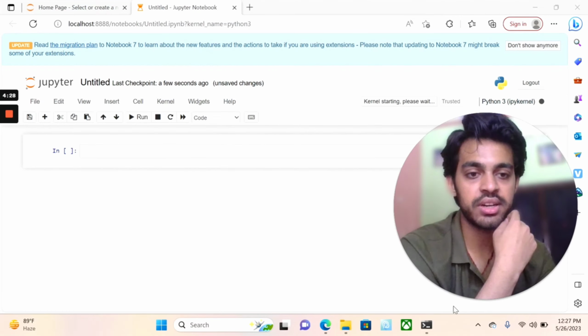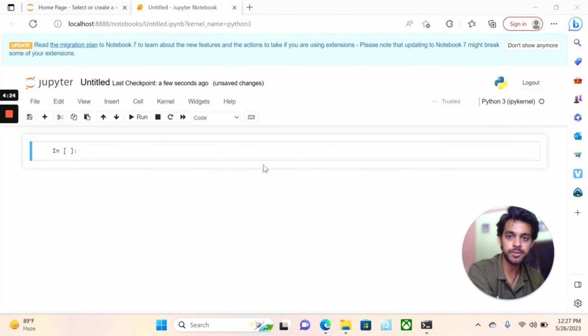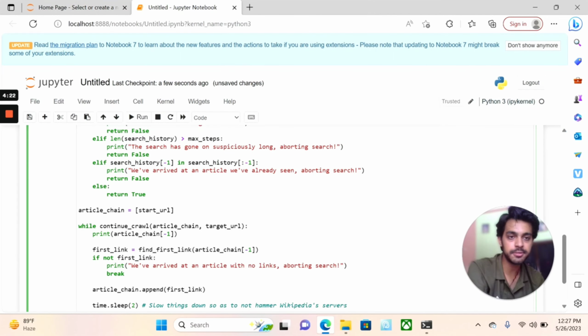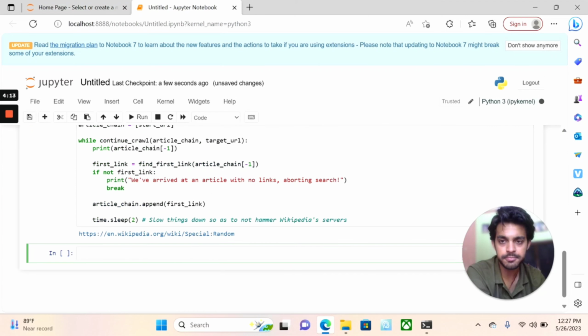I already copied the code, and I'll just directly paste it here. You can see this code snippet, that's the code of web crawling. I have explained this code already in my LinkedIn article, so you can check it.